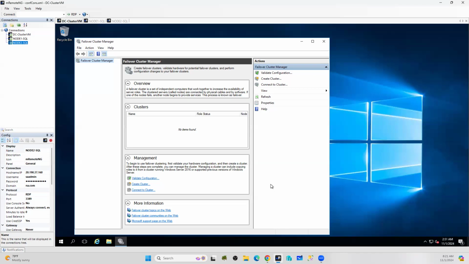But before you go and create a cluster, first make sure that you validate the configuration. This is one of the mandatory things. Even when you are going to create, it will ask you to validate. But before you create a cluster, first try to validate.